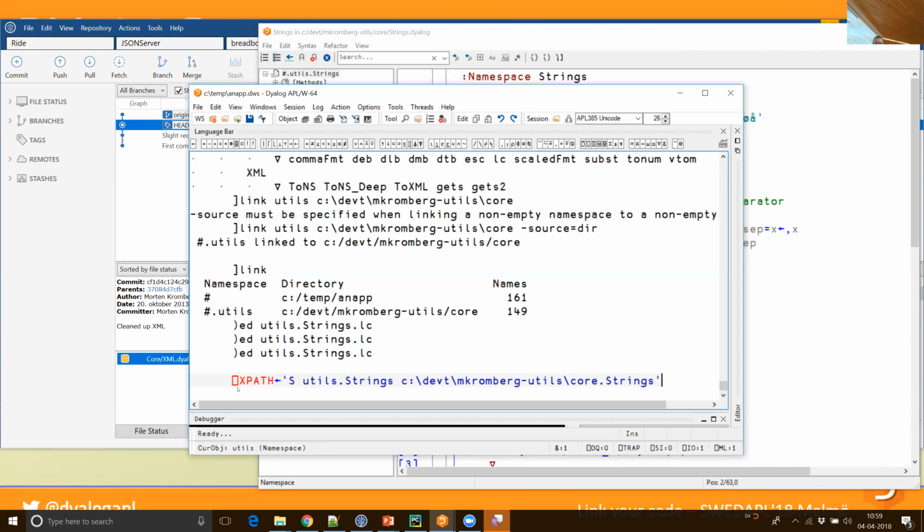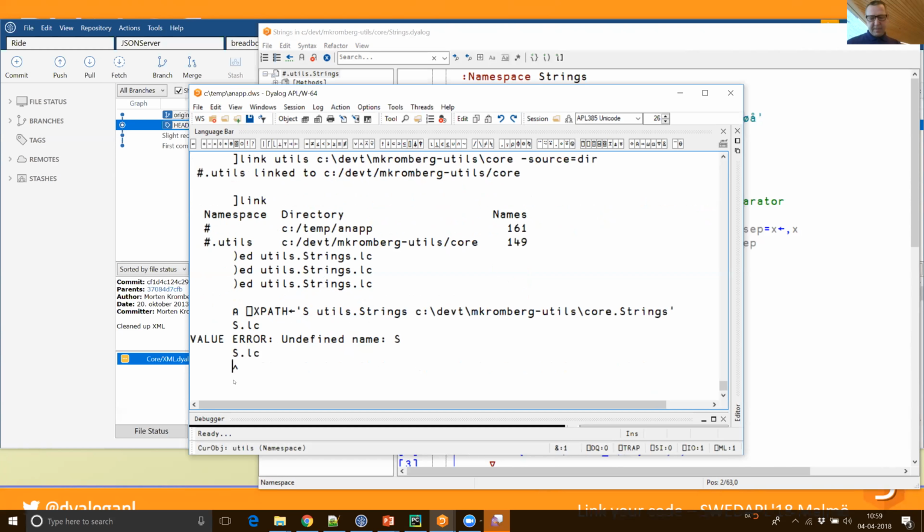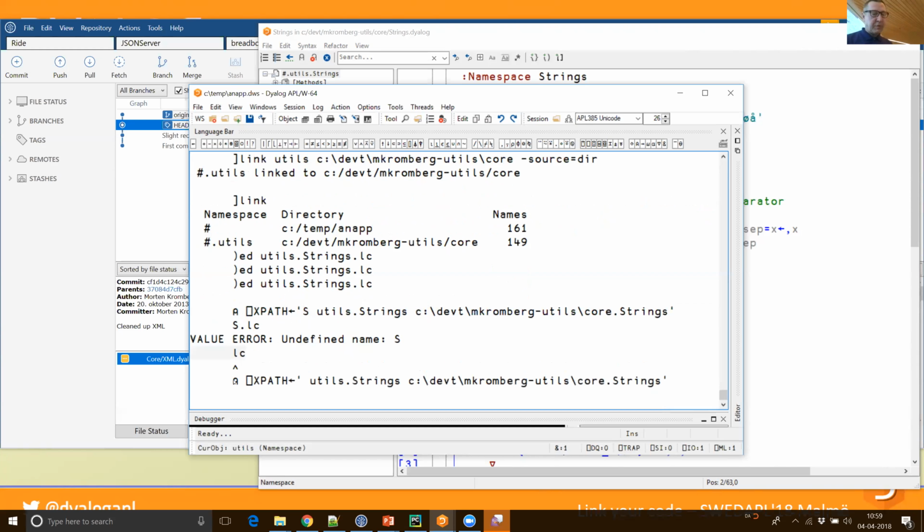So if I set QuadXPath to that, then in my code I'd be able to say s.lc. And if I didn't set anything there, then I'd be able to just use lc. This is identical to the way quad using works with .NET libraries, where you can say the prefix that you wish to use, and how much of the namespace the .NET thing is in.